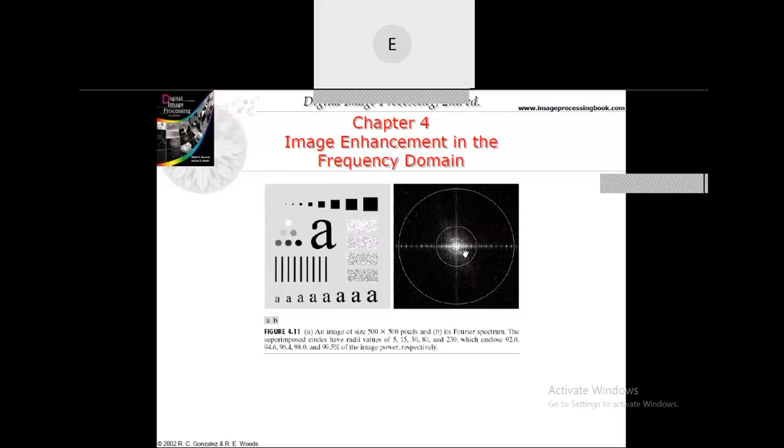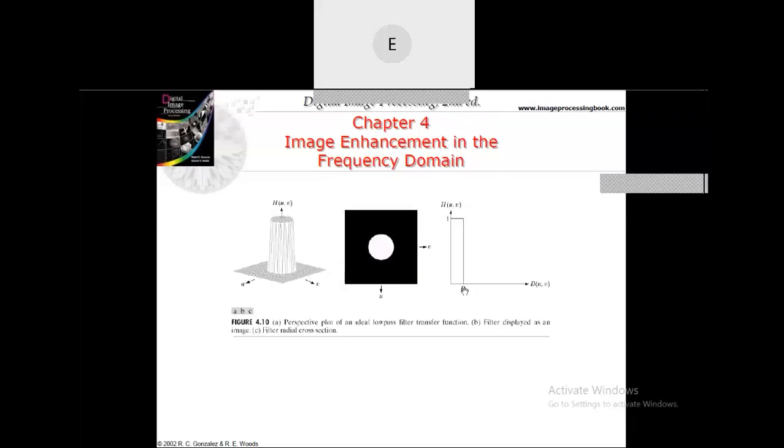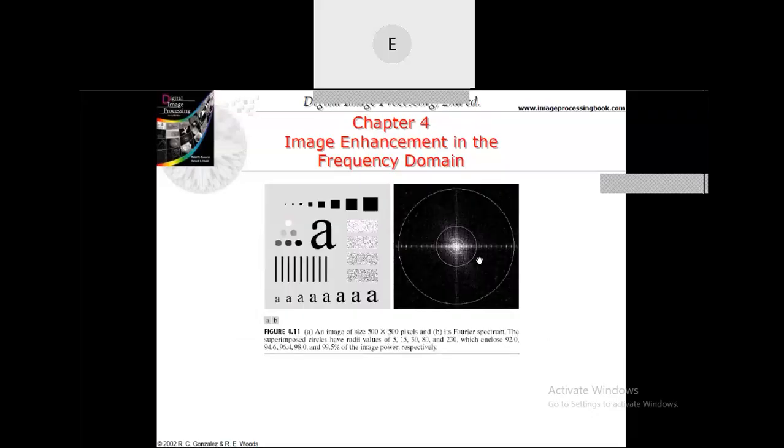Okay. So what we do is, as I mentioned, this d naught is increased, which means this circular radius is increased from 0 to a large value. The first circle is drawn at 5 pixels, that means the inner one here. Then it is at 15, 30, 80, and 230 pixels. That means this region is at 230. So what you notice is, depending on this circular region, the corresponding frequencies are passed.